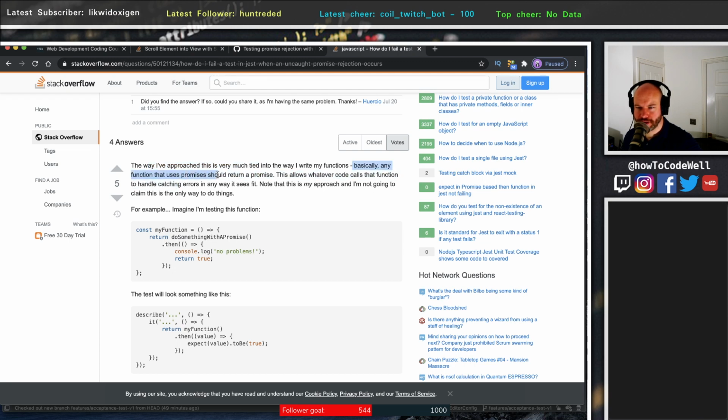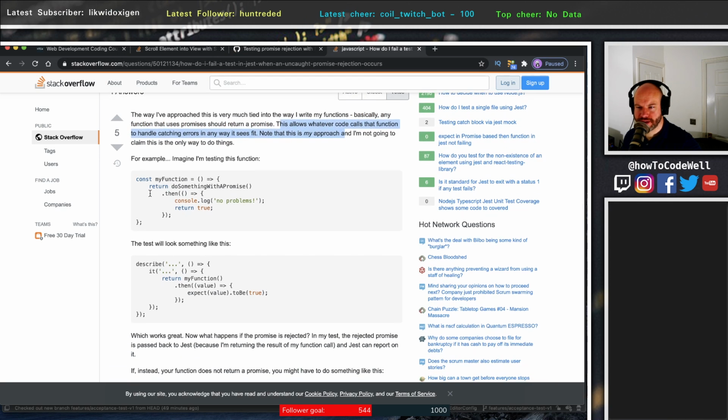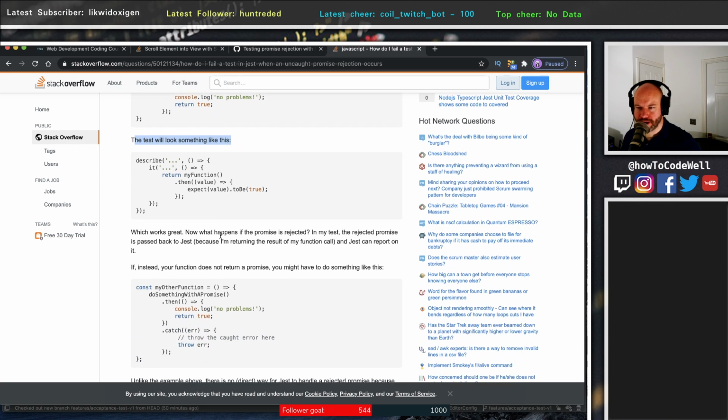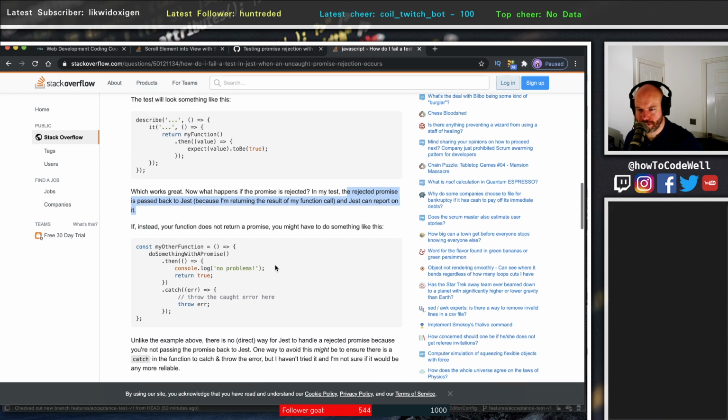Basically any function that uses promises should return a promise. This allows me to chain calls. So for example, imagine I'm testing this function. The test will look something like this, which works great. Now what happens if the promise was rejected? In my test, the rejected promise is passed back to Jest because I'm returning the result of my function call, and Jest can report on it.